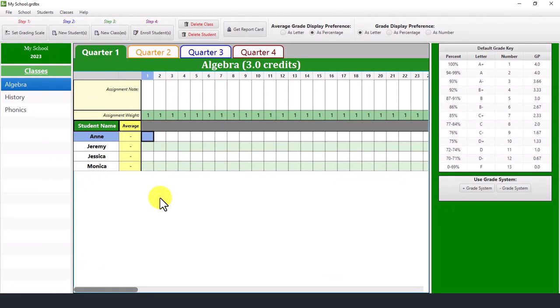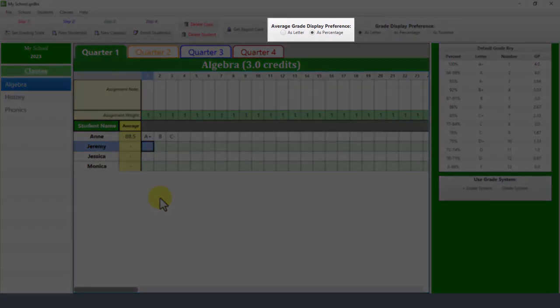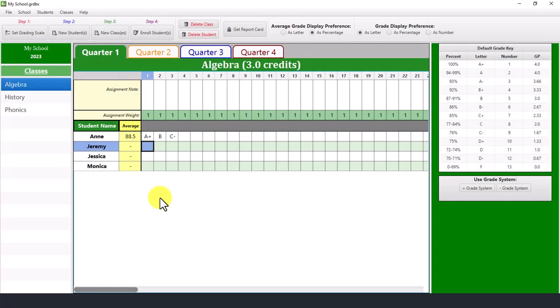First, you can type in a letter grade, such as A+, B, or C-, and the grade will be displayed and averaged according to the grading scale displayed in the top right of the window. A second method is to enter the grade as a percentage. For example, you could enter 88 if the student scored an 88% on an assignment.